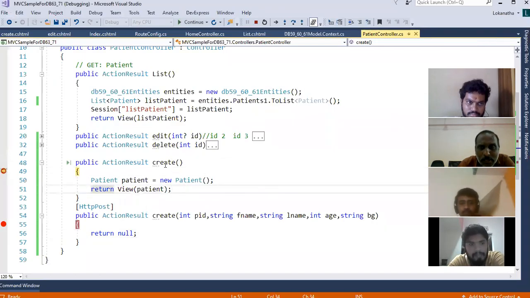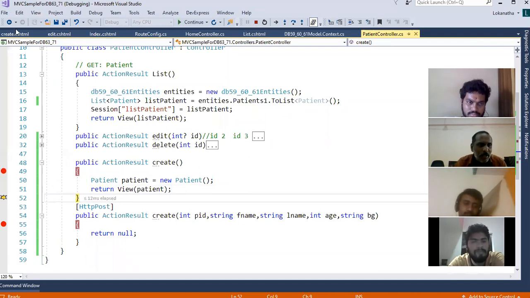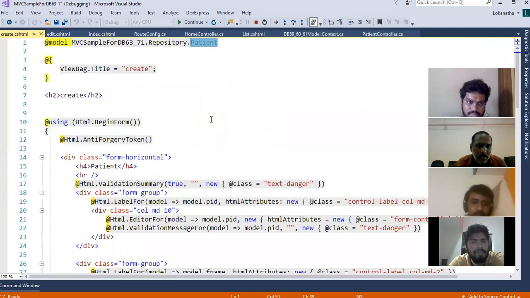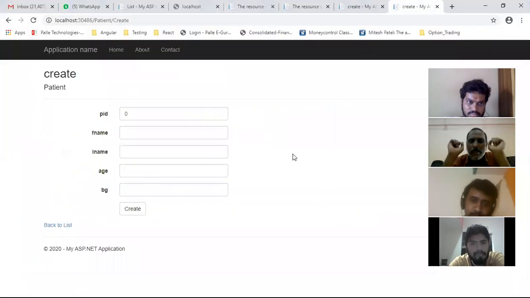The first one will be executed. Now we are creating an empty patient object, and we are sending that empty patient object to the create view. The create view is taking a patient object. After this, the empty view will be displayed.